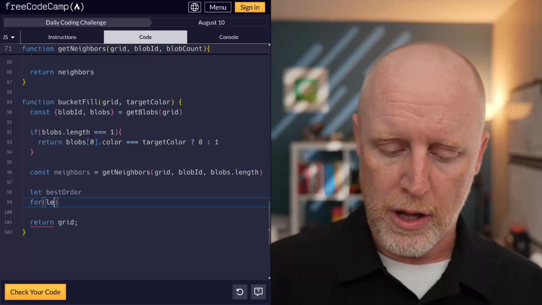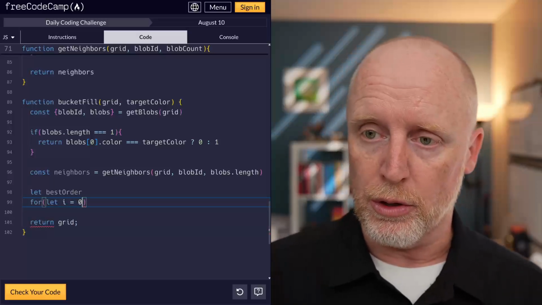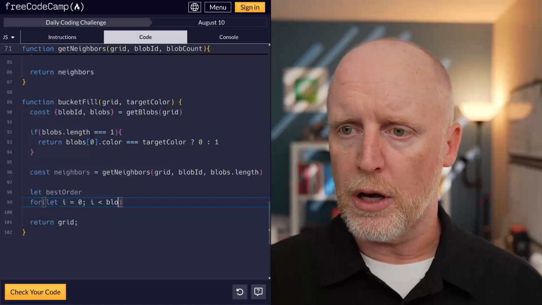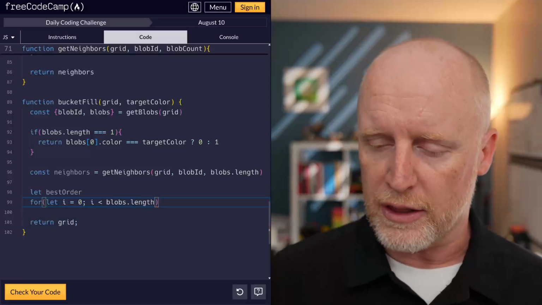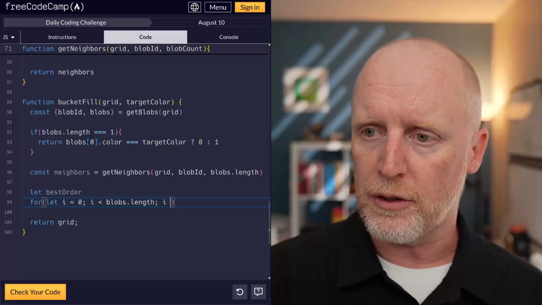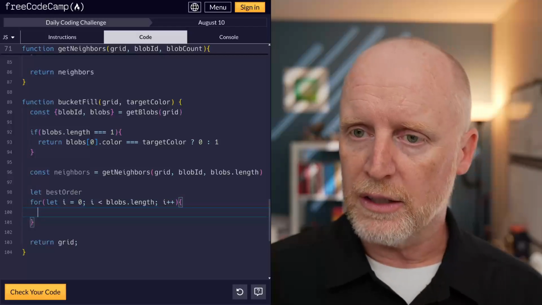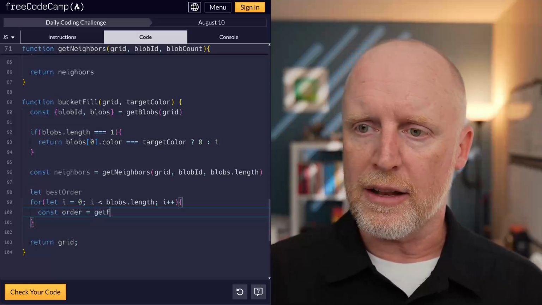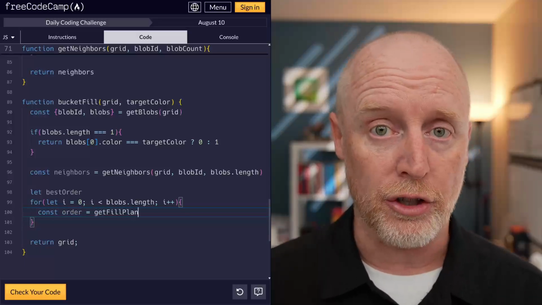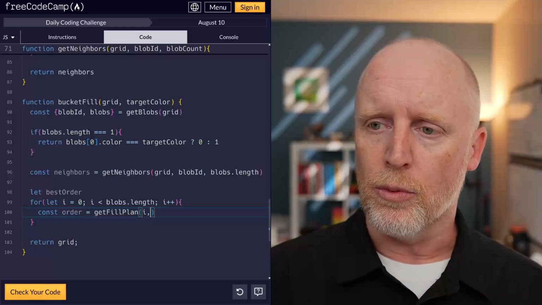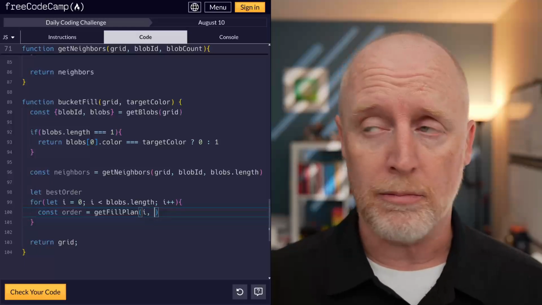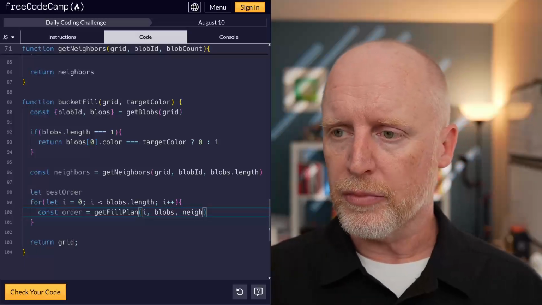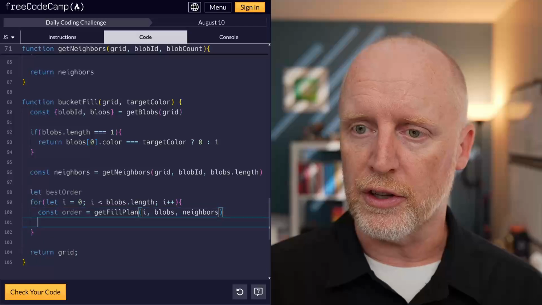Now for let i equal 0 and i less than, what was it, blobs.length, just like this, and i++, doing it right, sending it down, doing the thing. const order equals getFillPlan, a function we haven't made, right? We're going to do that. We're going to send in i as our starting position, okay? And then the blobs and the neighbors, okay? Neighbors, just like this. Excellent.